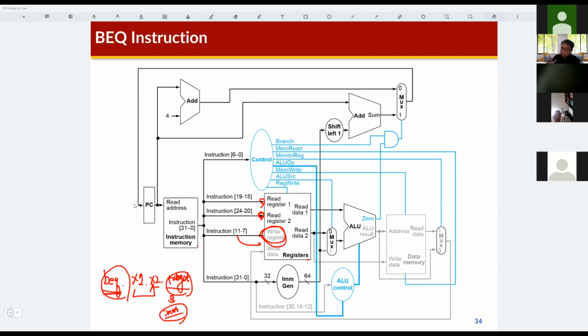And then this is controlled by the read-write control signal, right? So for the BQ, the read-write should be what? This signal should be 0, right? Because as I mentioned, the data is not written back to the register file. So we need to disable the data write to the register file.